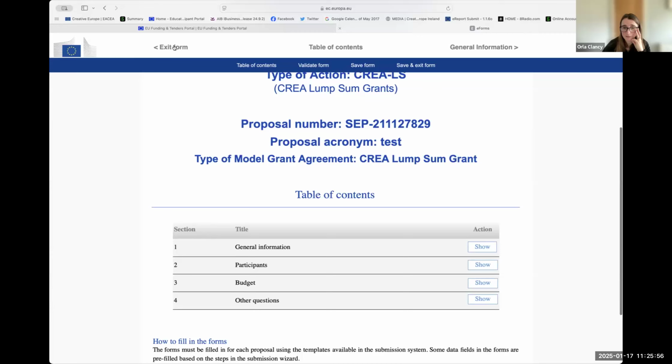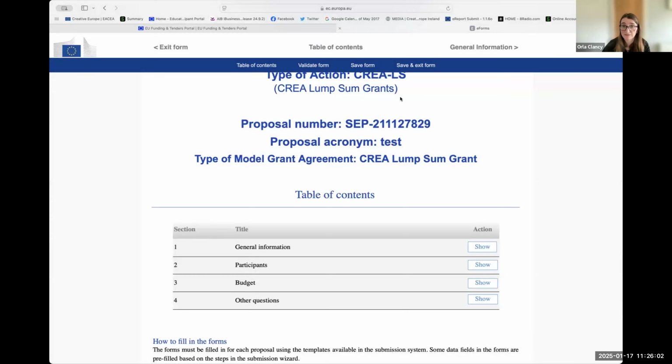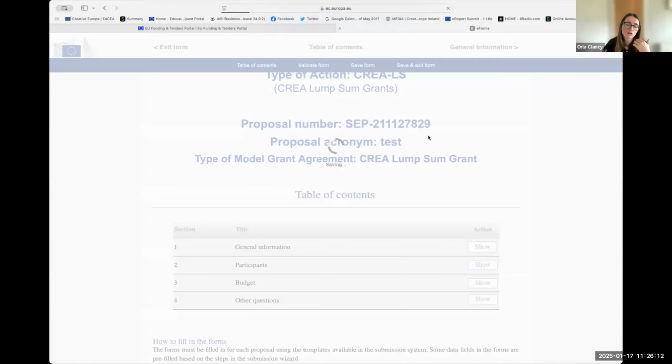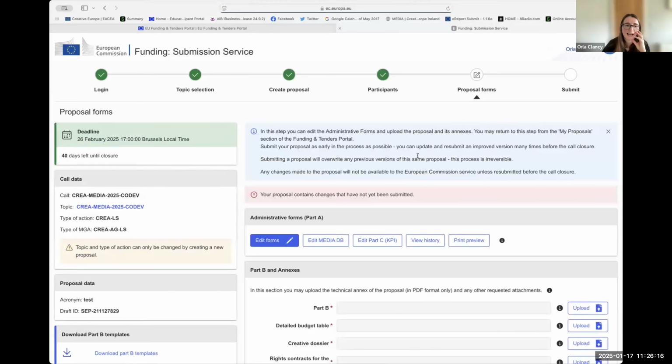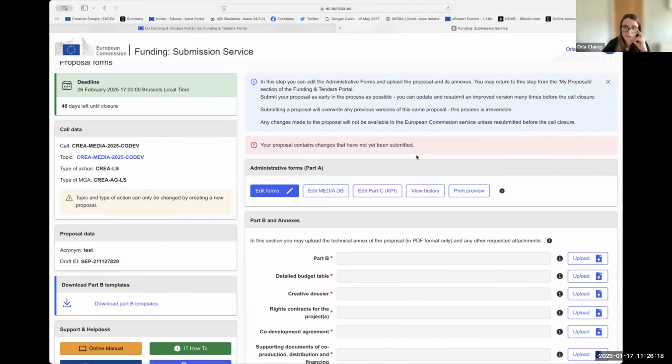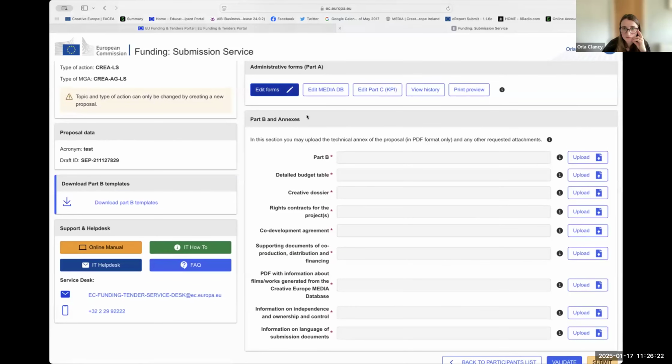So you exit the form here. Oh, about to quit the form, no data will be saved. We will save form. Or you can just save and exit form. So it does prompt you to save things, which is very helpful, as you can see, because it's very easy to just go back and not save things. So that's the edit forms.